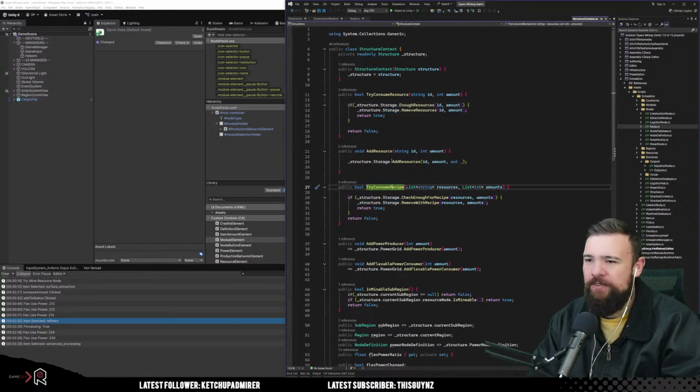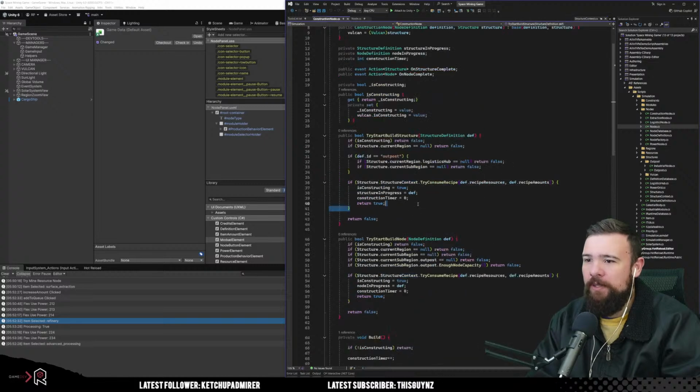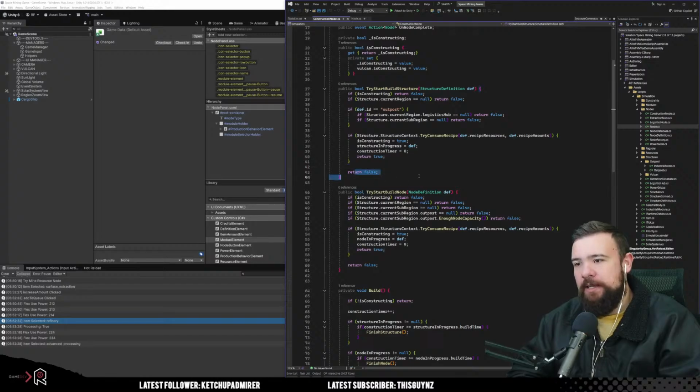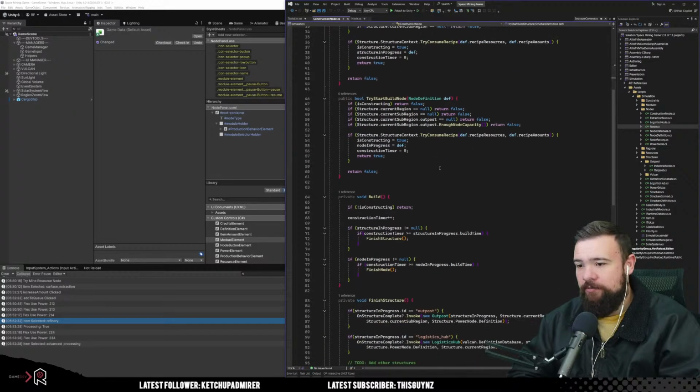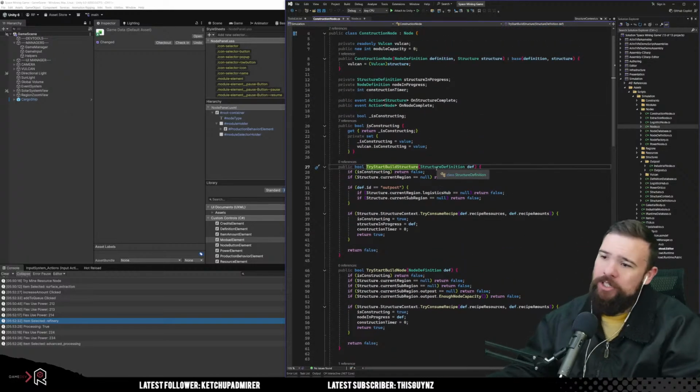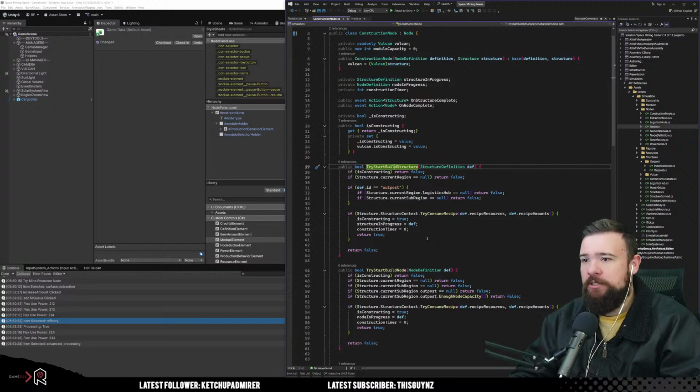Yeah, okay, so it does a few things. That's why I just reuse it. Okay, fine. So we try consume recipe with our definition resource and amounts. Then if that happens, we say is constructing true, structure in progress, construction timer, we set it to 0, return true. Okay, cool. Or if that doesn't happen, we return false. Okay, so we can start the structure.